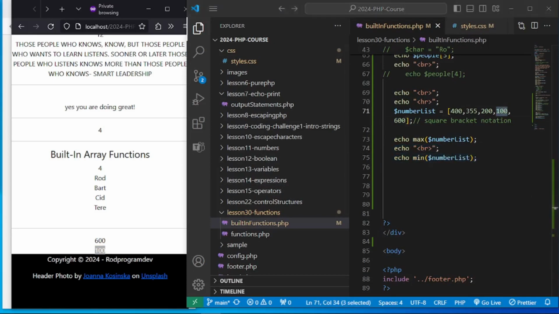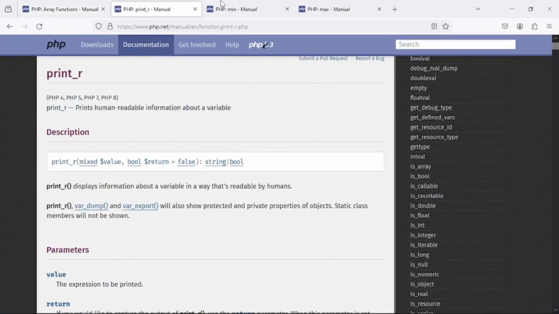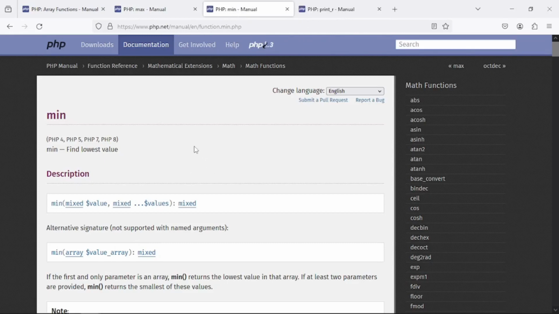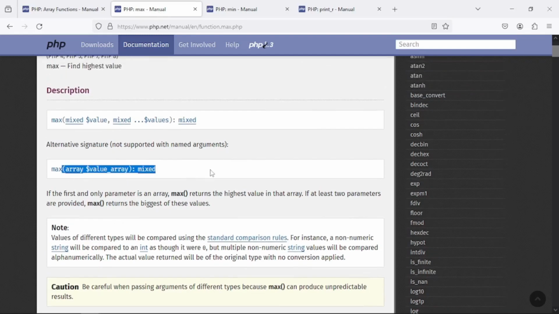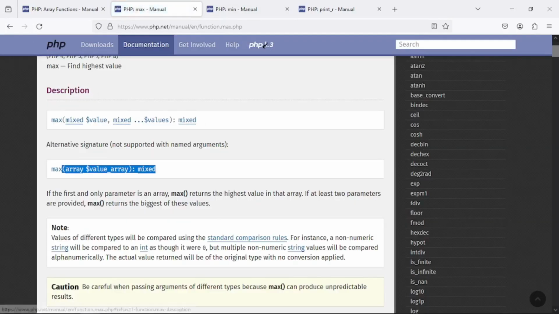And again, one thing to note here, you can actually just Google search the following: the max function, the min function manual, and you will see we can have some mixed values here. We can pass in an array, and I just did a quick Google search, max PHP. And this is a common thing, especially if you have something that you want to accomplish: does it exist in the programming language that you're learning? In our case, we're going to be checking out PHP.